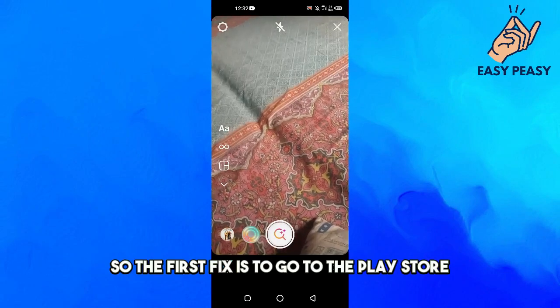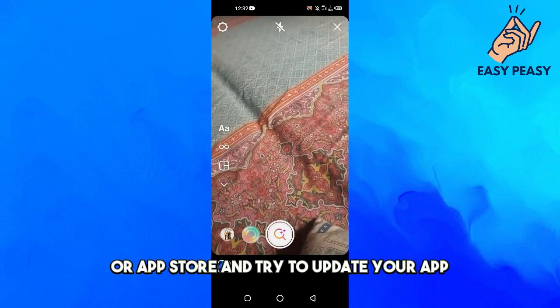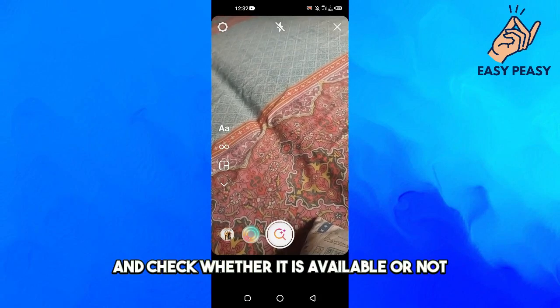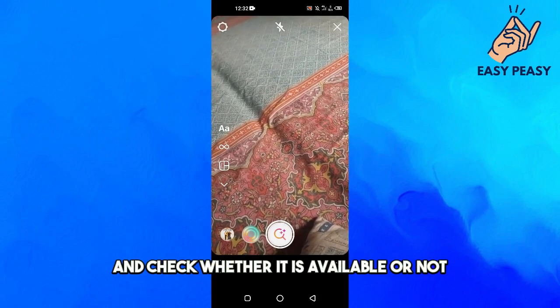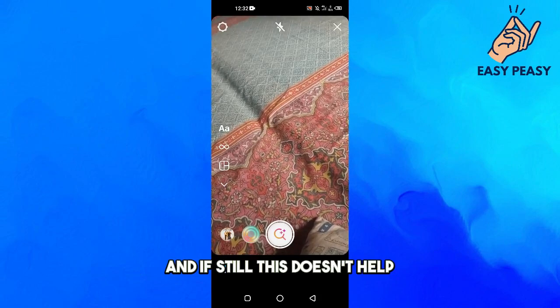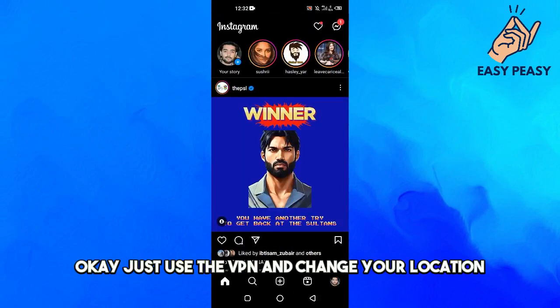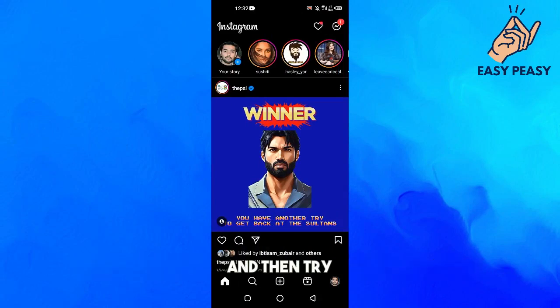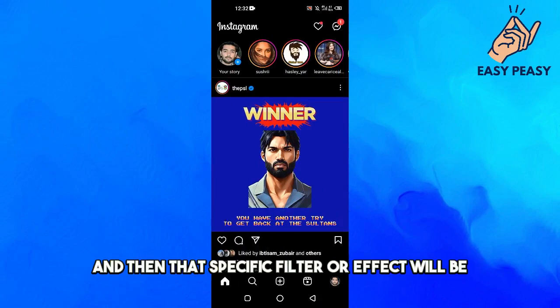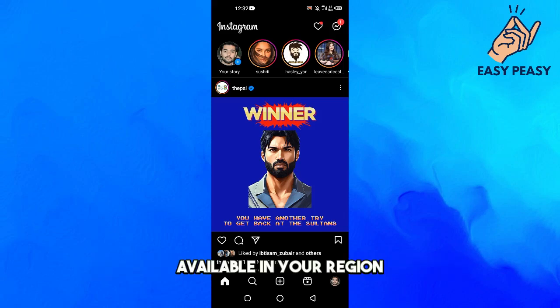So the first fix is to go to the Play Store or App Store and try to update your app and check whether it is available or not. And if this still doesn't help, you can use a VPN. Just use the VPN and change your location and then try, and that specific filter or effect will be available in your region.